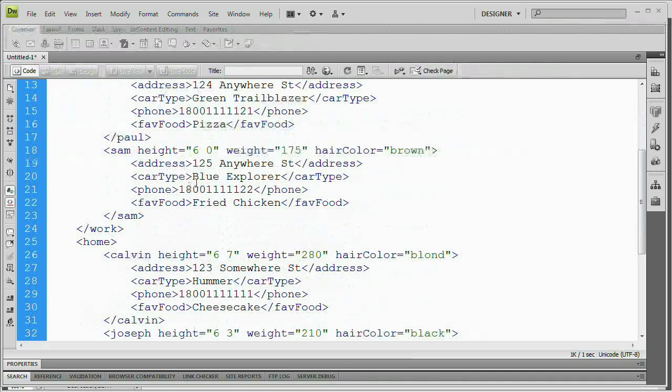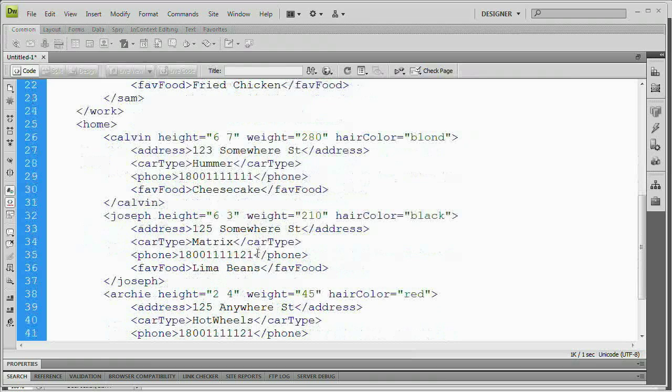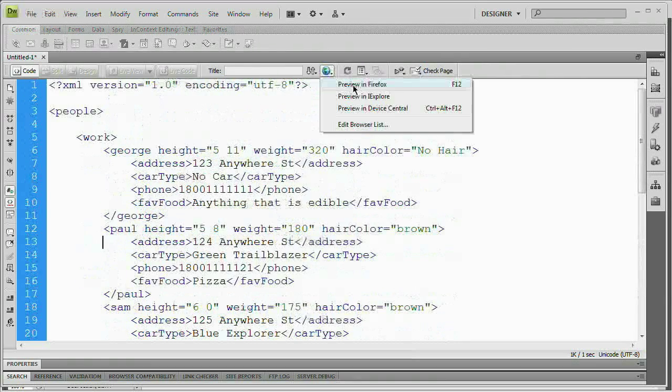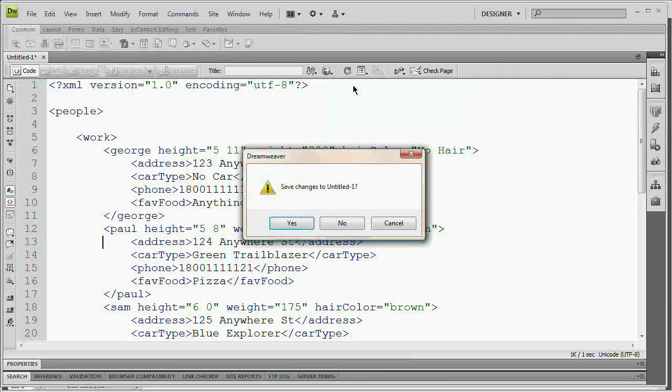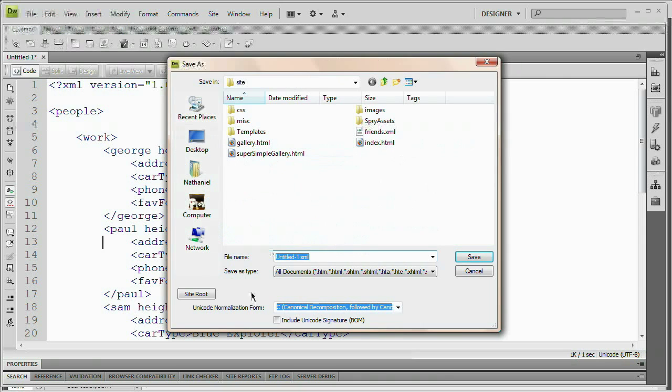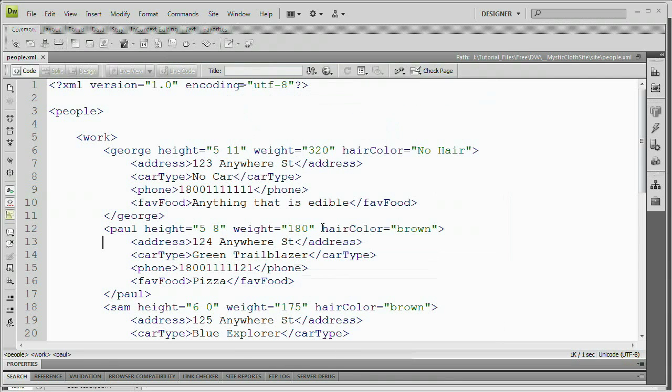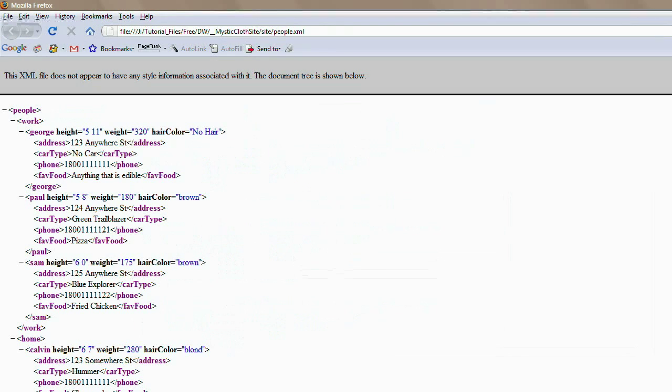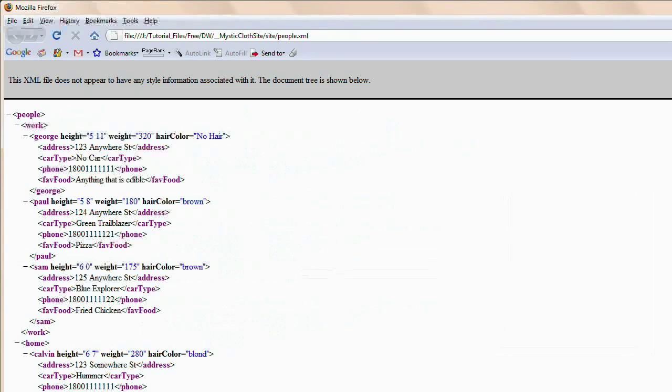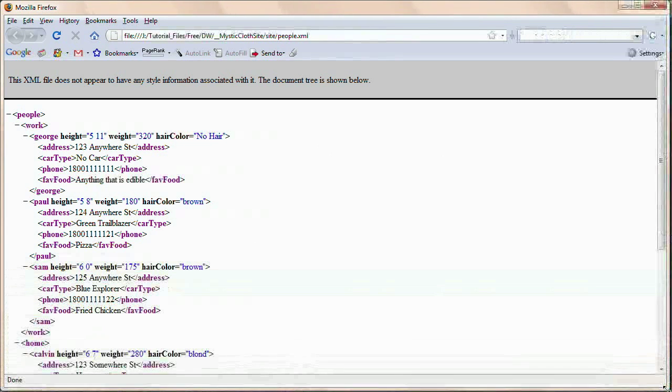The amount of stuff you can do with XML is really crazy, or you can just simply display all this data. Matter of fact, I can just click on this globe here and hit preview in Firefox to bring this up in Firefox. It's going to ask me to save the changes, which I'm going to do. Yes. And I'm going to hit site root, and I'm just going to name the document people.xml, hit OK, and Firefox will pop up here. Make this a bit smaller here. And okay, here we go.